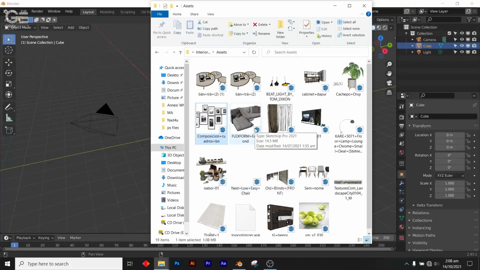Some of you might realize you can't preview the models as I'm seeing here, and that's because you don't have the SketchUp application or software installed on your machine. When you install that on your machine, you can be able to view or preview your models this way. So I'll also be providing the link in the description to download the SketchUp software.